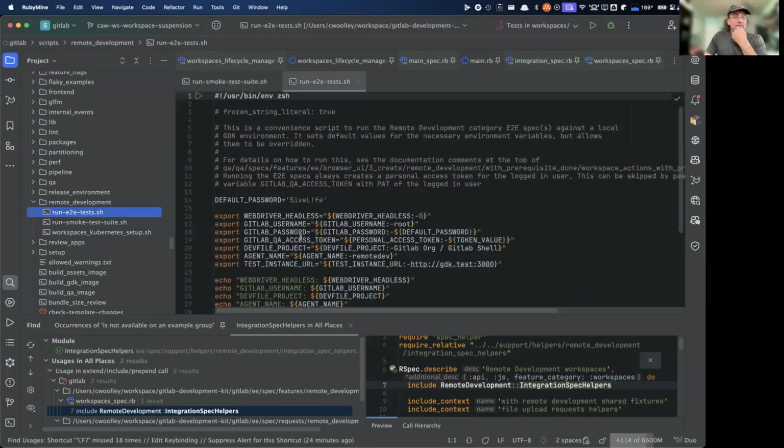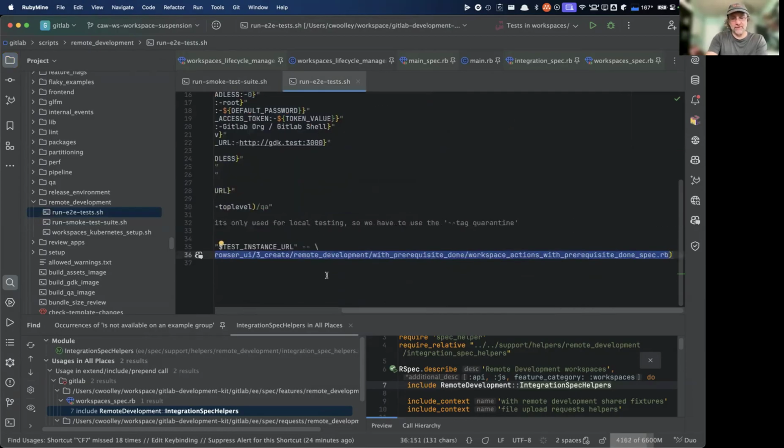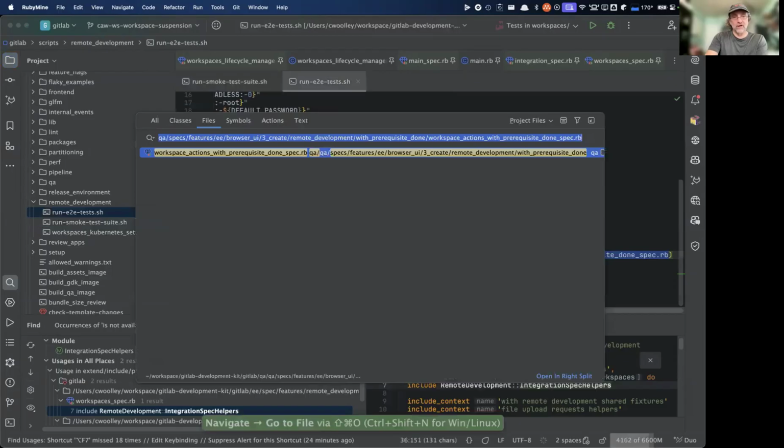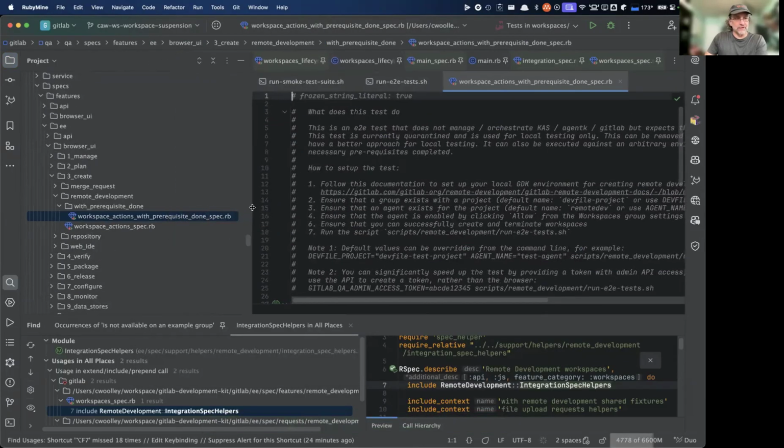And if you look at the actual specs that this runs, you see there's two in this directory, right? So under all of the top level of the pyramid, the end-to-end stuff all lives under this dedicated directory. It's like a whole separate Rails app that lives under QA. So it's QA specs, features, EE, browser, whatever the scenario is, remote development.